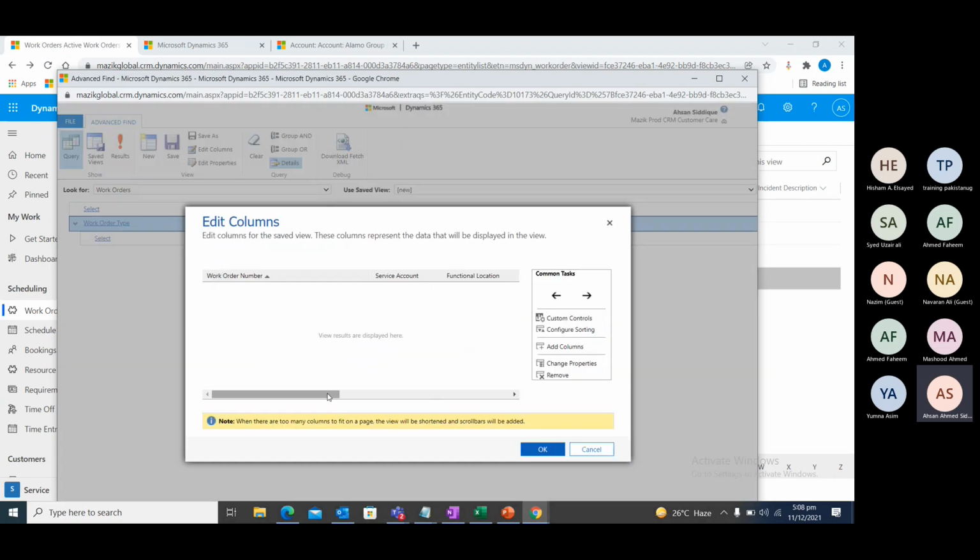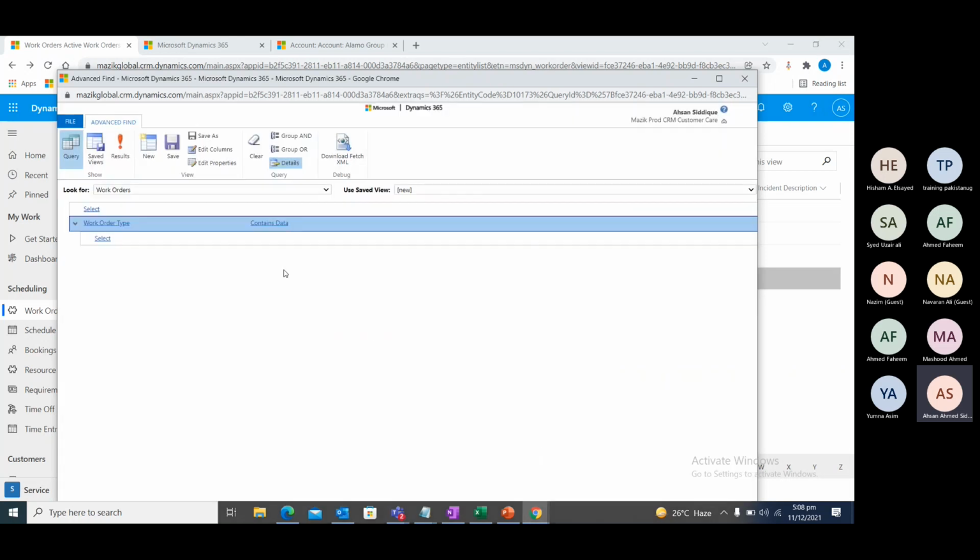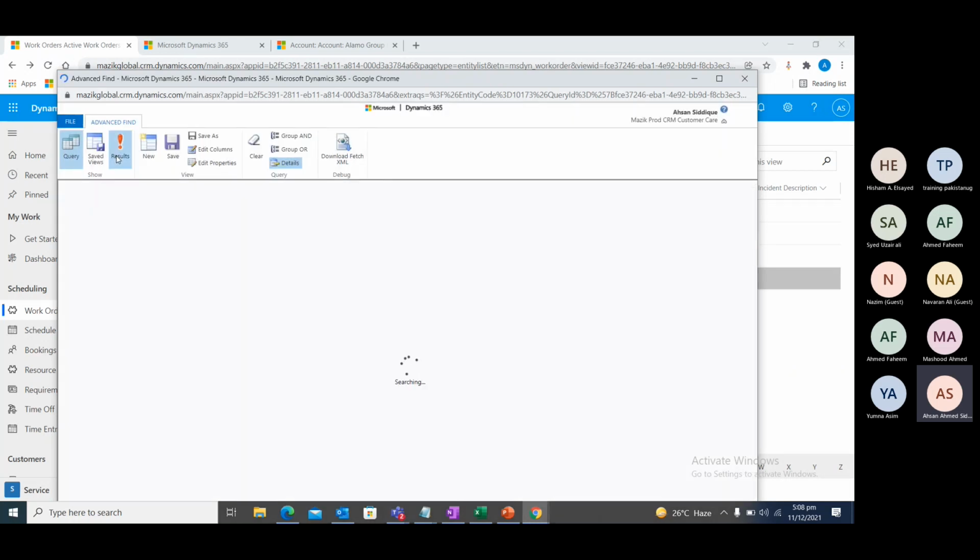Based on your need, you can move them left, right. For example, I need to check the status reason very first, so I can move the status reason to the first position, and then the work order number, for example, and then I need the total amount as well. That's something important for me right now. What the total amount is, so that I can sort this out and click on results.